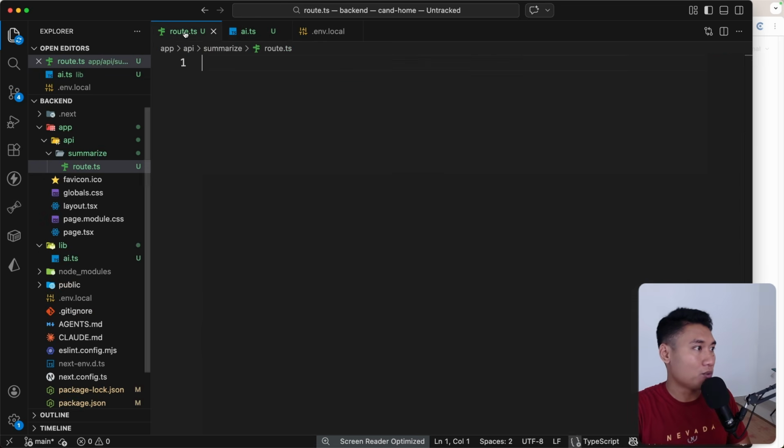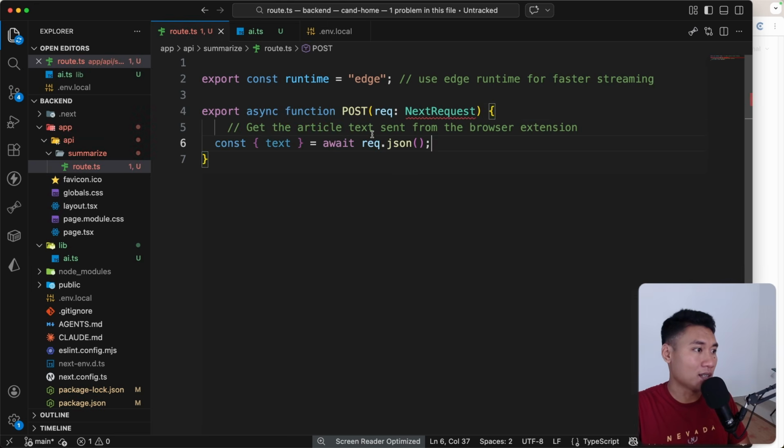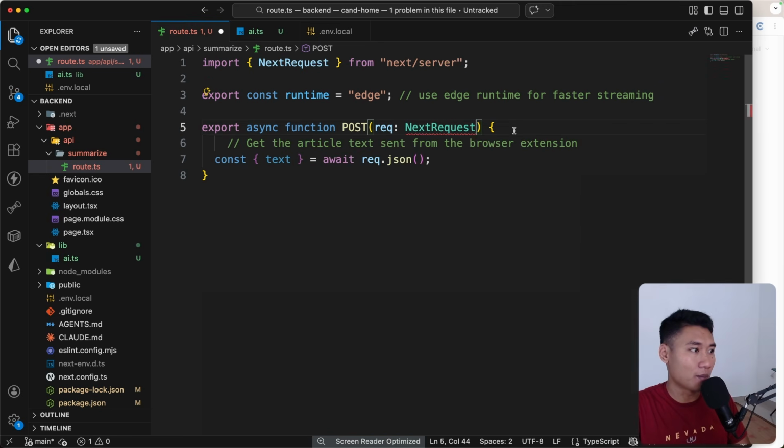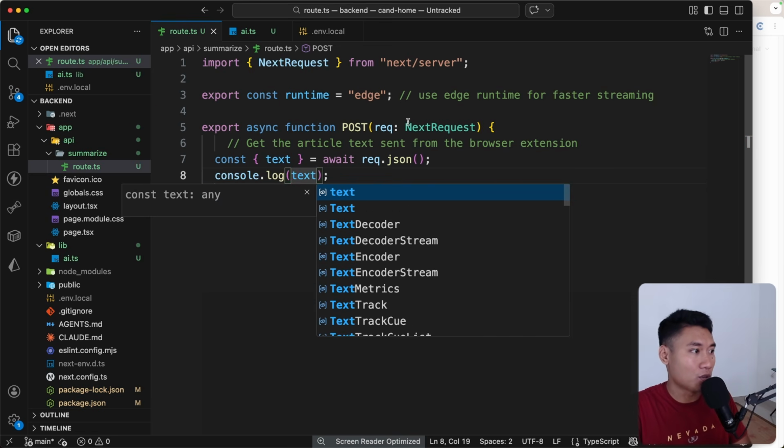Let's go to the route.ts. I'm going to use Edge runtime for faster streaming. And in here, I'm going to create a POST function basically. First, we need to get the article text that's sent from the browser extension, right? So we can grab that using this await request.json. And now we have this text. And of course, you can just console log the text, so you can just make sure of the value.